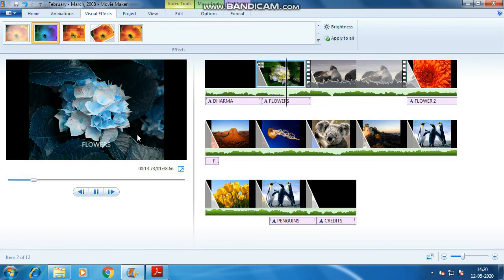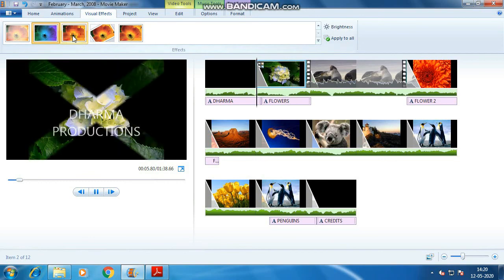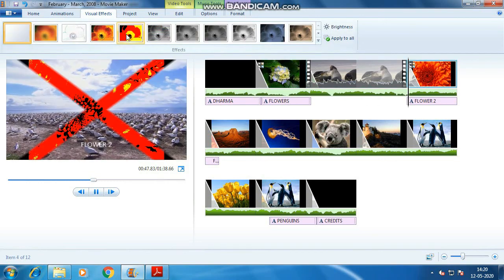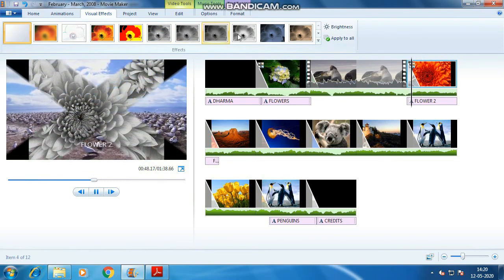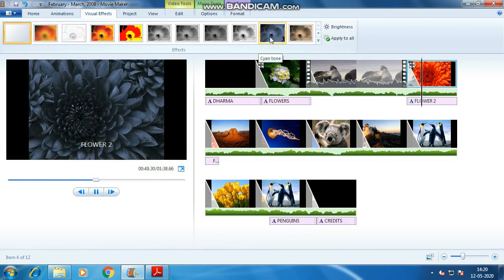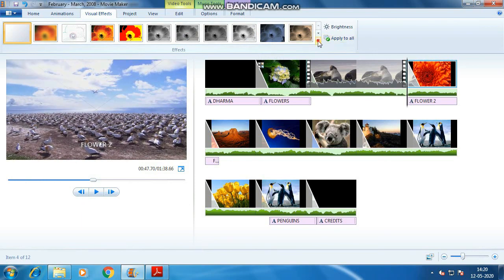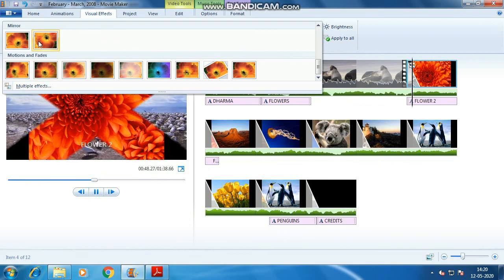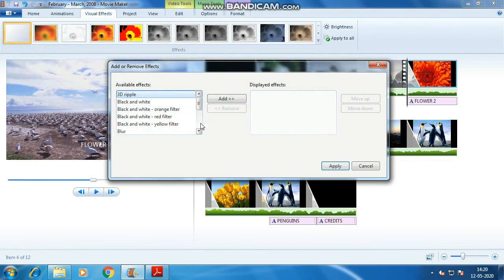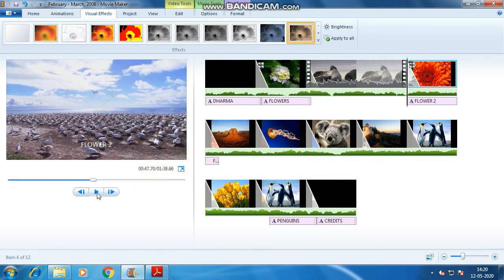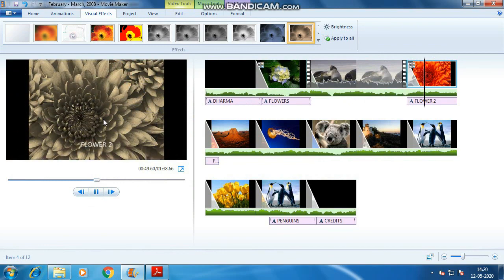If you want to make your flower look black and white or sepia or cyan tone, you can change the color, right? Multiple effects are also there, right? 3D ripple effect, cinematic, these all are given already here. Sepia tone, add it, apply. So play it. This is sepia tone. You can see in the caption that sepia tone is written here.